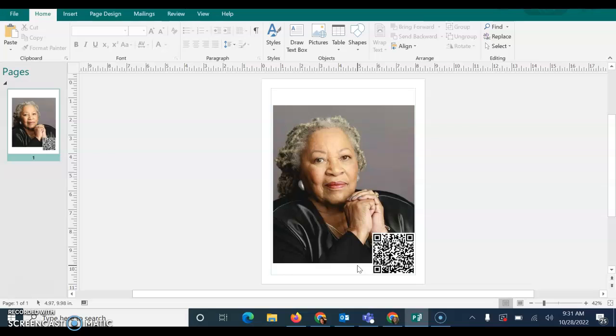So once we print this out, people will be able to see the image and they will be able to click the QR code and hear your audio of the person that you are talking about.